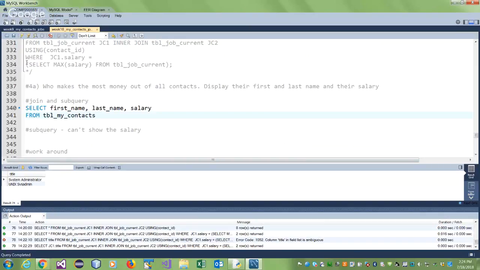So I need the maximum salary. So we need this for sure. We need this. Who makes the maximum salary can only come from here. But now, this is the maximum salary, but these are the names, but who makes them is in the job current.